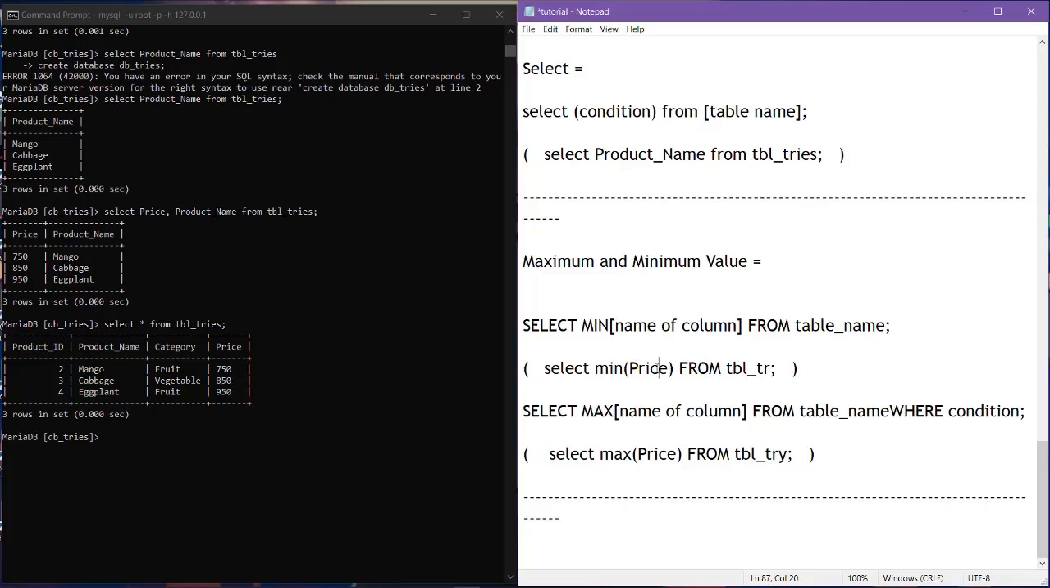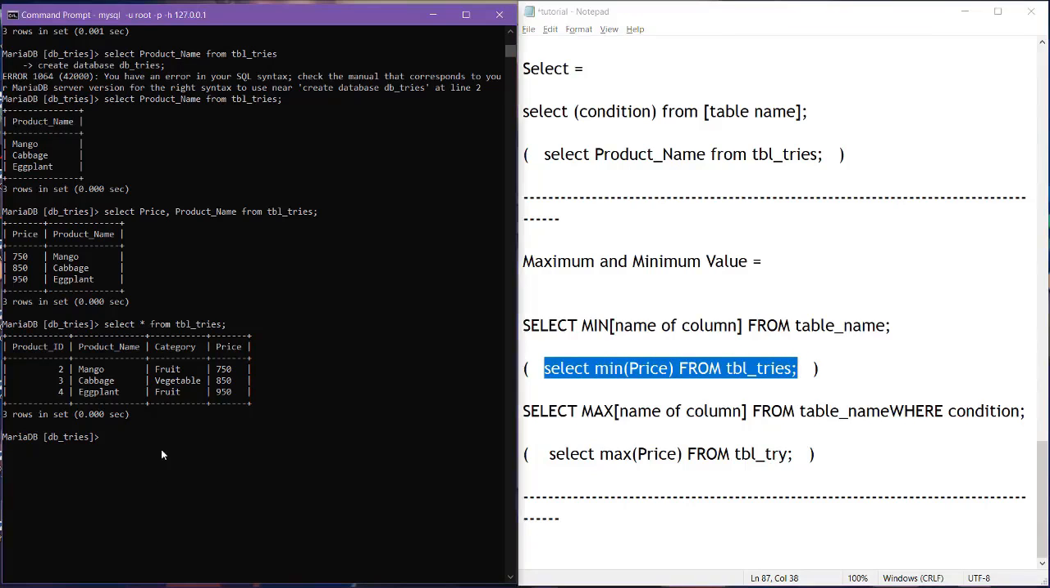So copy that, paste here, enter, there. So if you're wondering if we can put the product name, of course we can put the product name just like what we did earlier. So product name, comma, enter, that, see, mango, product name, and price 750.